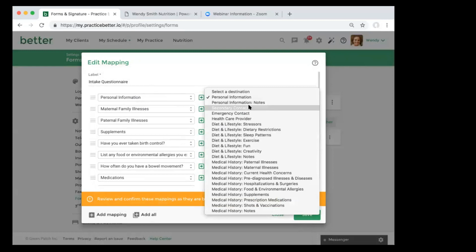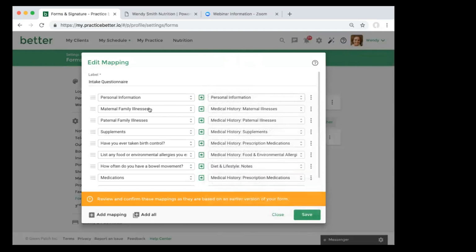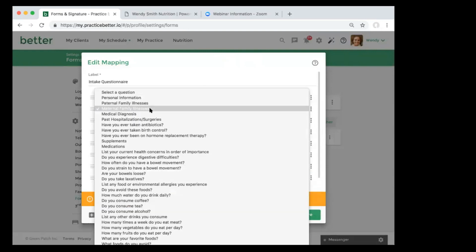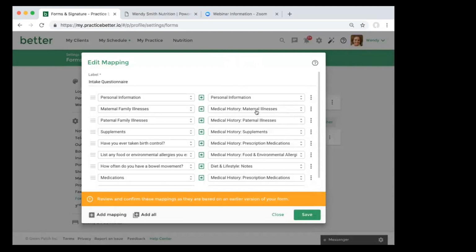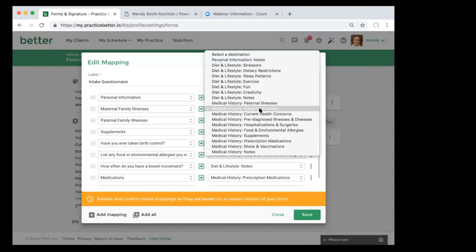At the moment, these sections are not yet customizable. That's something that will happen with time. So right now, you're just going to match your most important questions. In my form, I have a question about maternal family illnesses, and you're going to find a section that matches as closely to that question as possible. This is just the information that you really want quick access to.